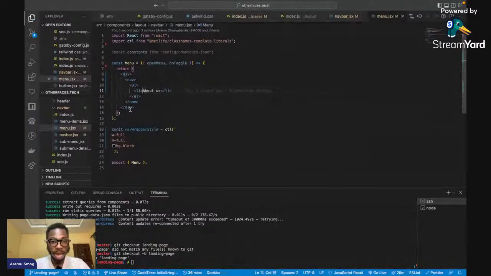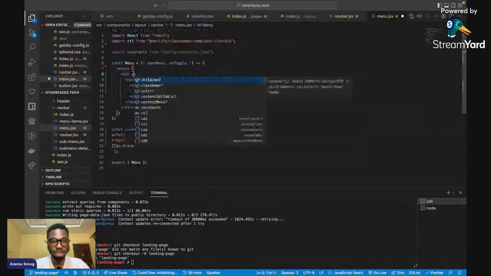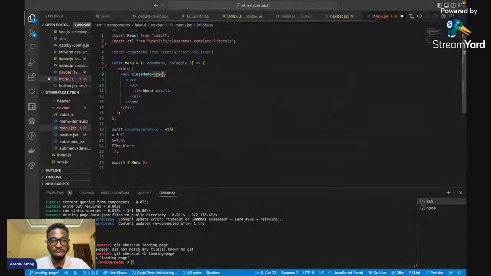I would of course update this markup later. So for now, I'm just going to apply the style to this and say class name, wrapper style. It's just better to copy and paste. Don't stress yourself. Nigeria is already stressful enough, so why would you be stressing yourself?